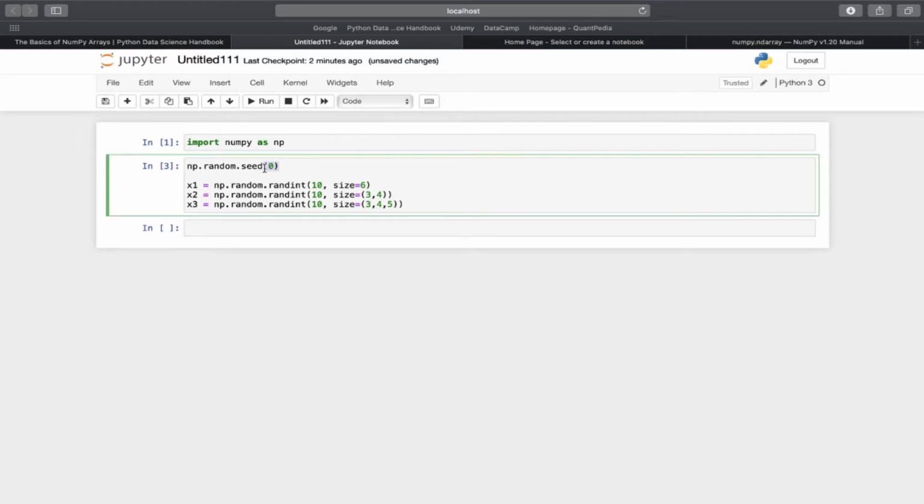And really, what np.random.seed does is it allows these arrays to stay consistent every time we call this piece of code. The values that we get for x1, as long as we have this seed here, are going to stay the same. They're not going to change. The values are always going to remain whatever they are.